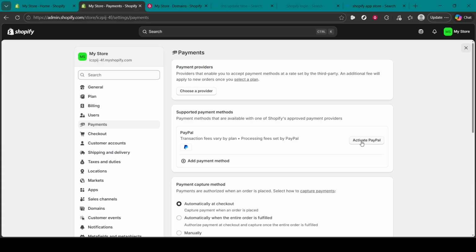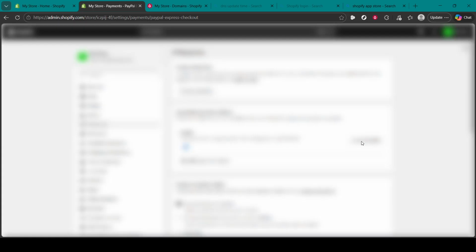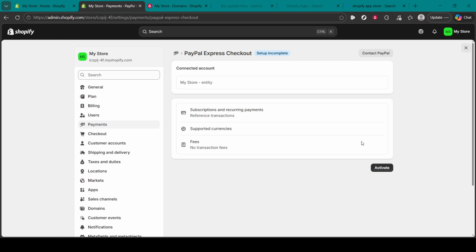If you see an Activate or Setup button for your main gateway, click it and follow the on-screen guidance to complete the activation. When activation is successful, the status will show as active, and you'll usually see a summary of accepted cards or methods. If you don't see an active status here, that's a strong indicator of why customers are encountering errors at checkout.